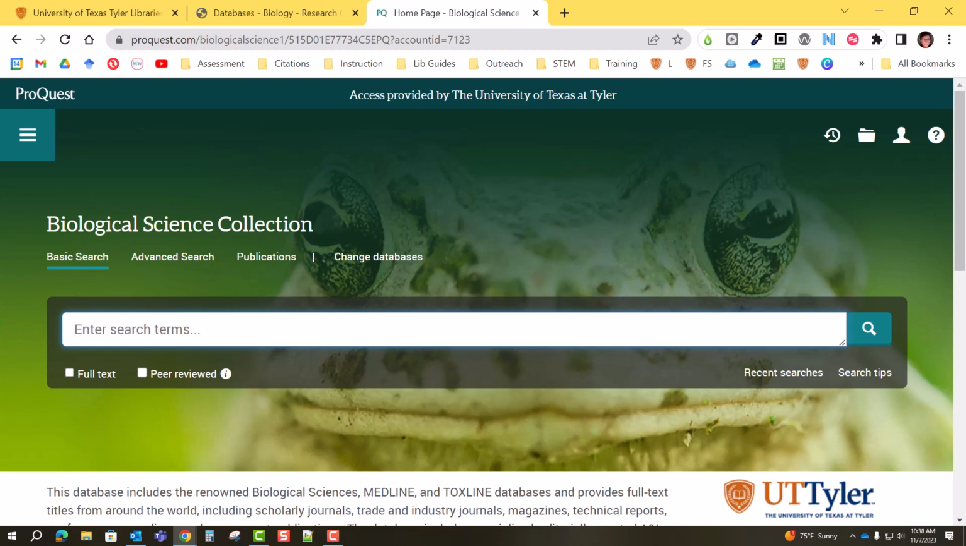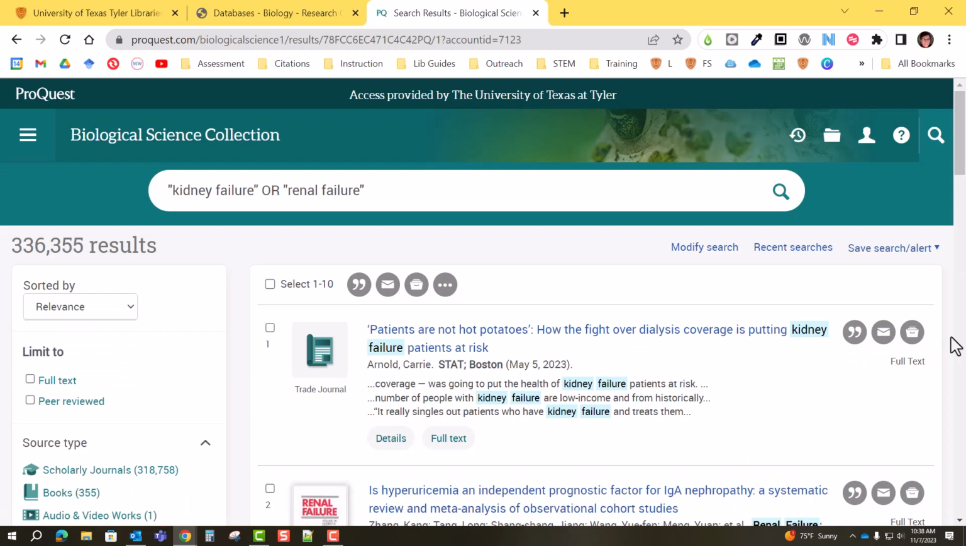Okay, so remember to use double quotation marks for your phrasal searching. Some other things: you can definitely use Boolean operators AND, OR, and NOT. Keep in mind, OR is a great way to search synonyms. So in my example, I'm searching kidney failure OR renal failure, so I can ensure that I get the maximum results for both of those terms.